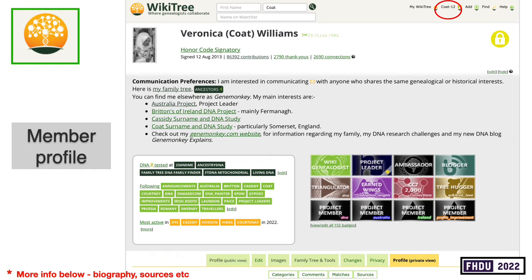It also shows there in the orange boxes the most active surnames that you've been in year to date, I suppose it is. And then to the right there's the badge area. So everyone gets badges, but there's only 12 badges showing on your profile at any one time.